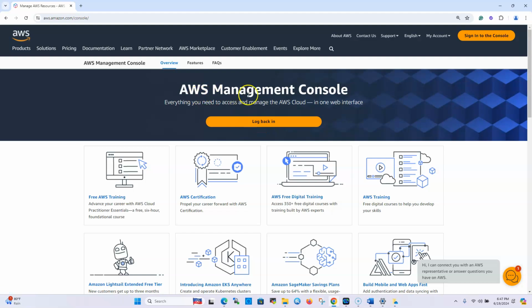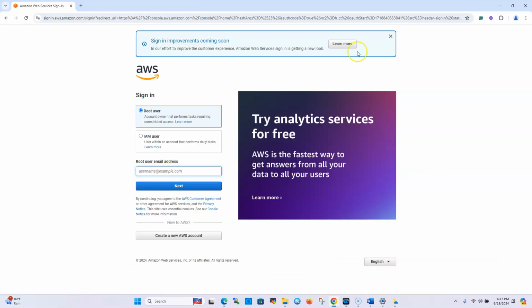This is AWS Management Console. Everything you need to access and manage AWS Cloud in one web interface. I'm going to click here to sign into the console. Then you want to sign in using your root account, not as an IAM user. We're going to go over IAM in our upcoming videos, but now we're going to sign in using our root account. So you click on that, and you click sign in.